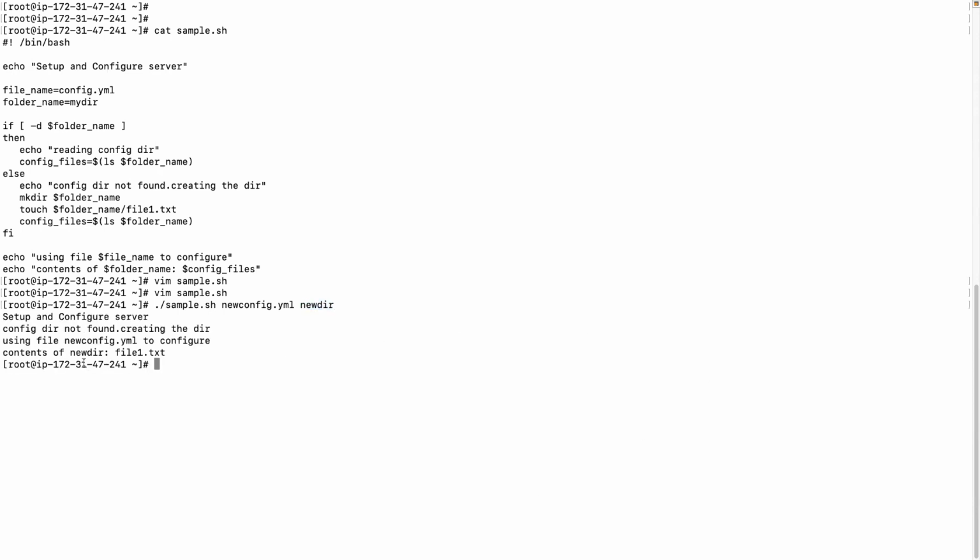Config directory not found, creating the directory, using the file new config to configure. Contents of new directory is this one. So meaning, this one new directory is created, go there, file one should be there inside it. That's what it was printing.